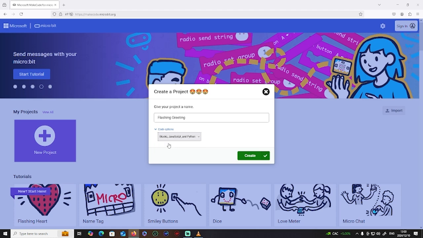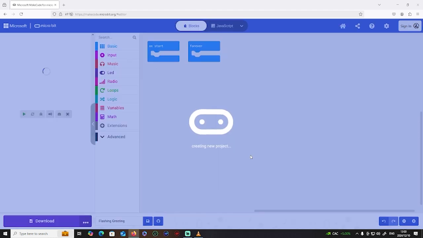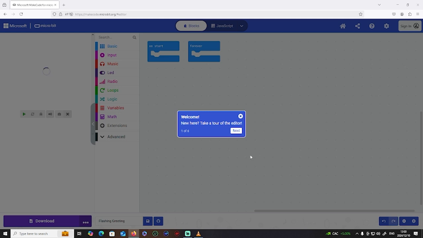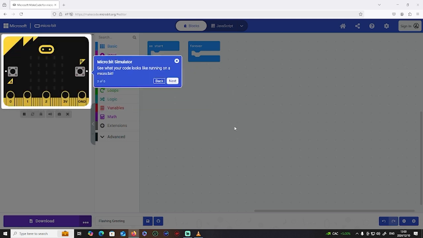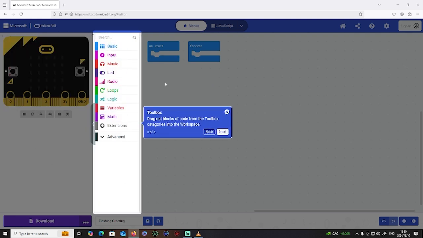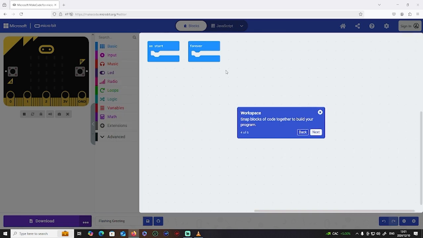And we're going to do blocks because that will be the easiest. And let's take a tour of our editor, Microbit Simulator. The toolbox where all the commands are for the microbits, and the workspace where we edit our code, what we tell the microbit to do.